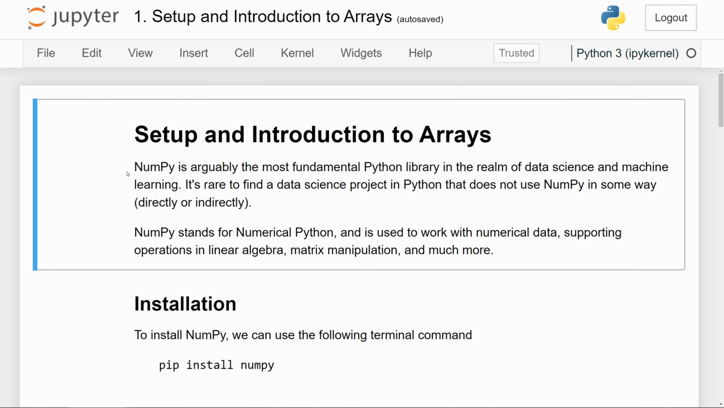NumPy is arguably the most fundamental Python library in the world of data science and machine learning. And I say that because it's rare to find a data science project in Python that doesn't utilize NumPy in some way, shape, or form, either directly in our program or indirectly through some dependencies that use NumPy. NumPy stands for Numerical Python and is used to work with numerical data and big data, supporting operations in linear algebra, matrix manipulation, and a lot more.